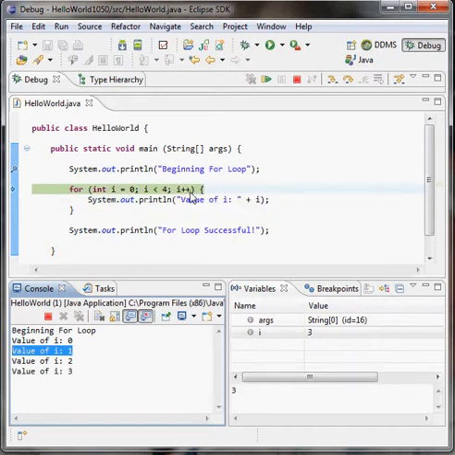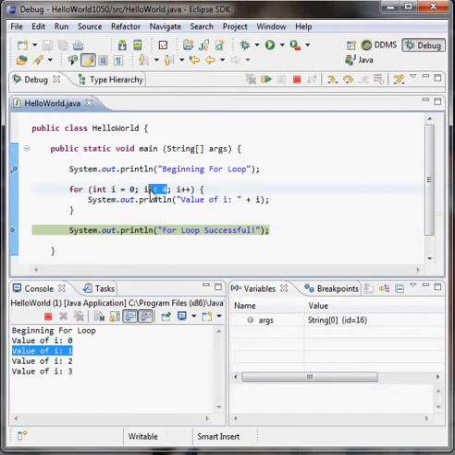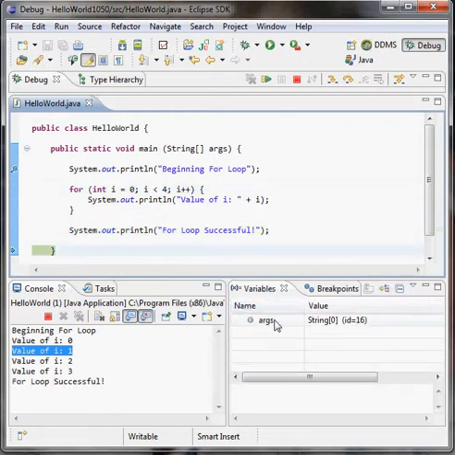It's going to increment it and then try this termination condition. Since that termination condition evaluates to false, it's going to jump down to the System.out.println statement after the for loop. So we skip the for loop body, we jump down to the end of the for loop, and then we continue on with execution of the rest of the program. It's going to output for loop successful, and our program is done.